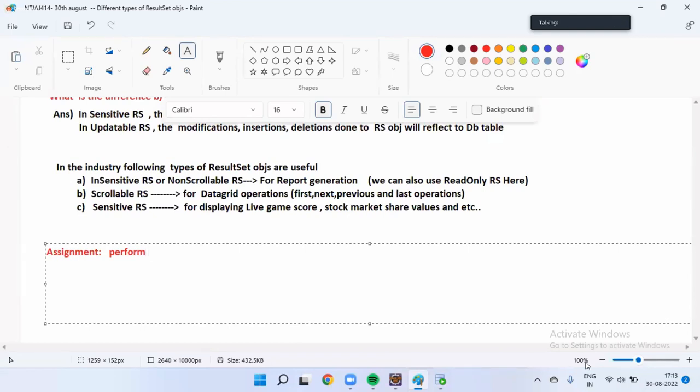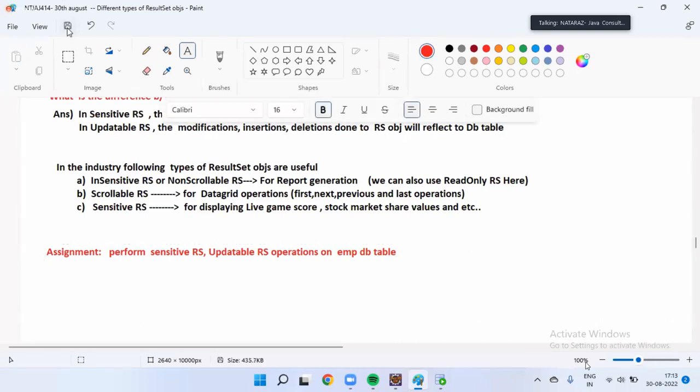Okay. Sensitive RS and updatable RS operations, on the EMP DB table. Got it, guys? Simply we should do it on the EMP DB table. Clear, guys? Got the clarity?